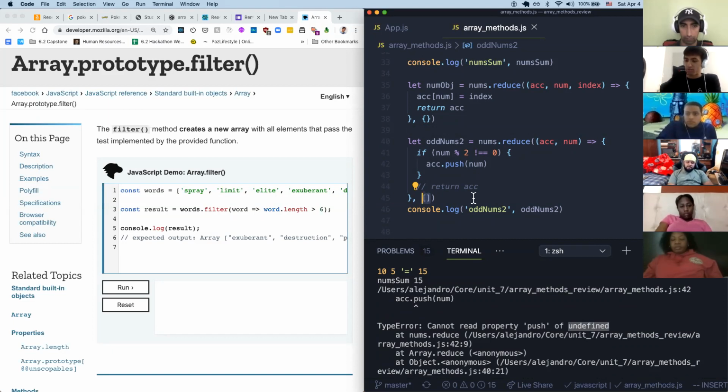Questions, thoughts about reduce? It's the one. It is the most mind-boggling one. It didn't click for me until I experimented more with it.